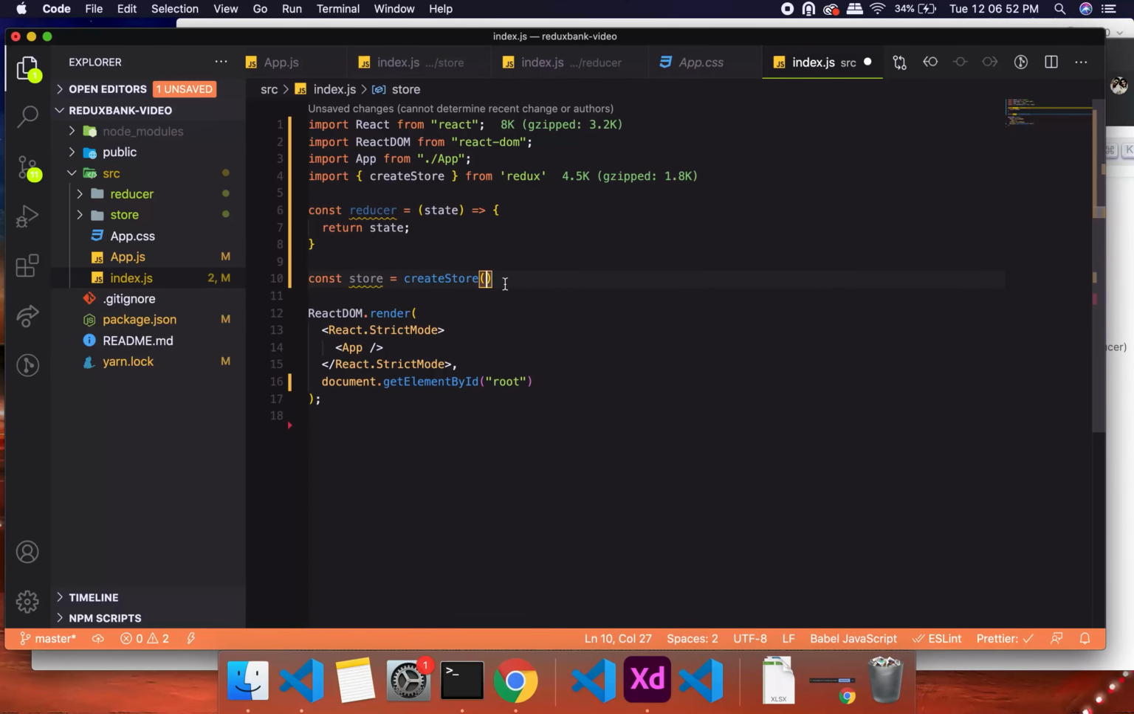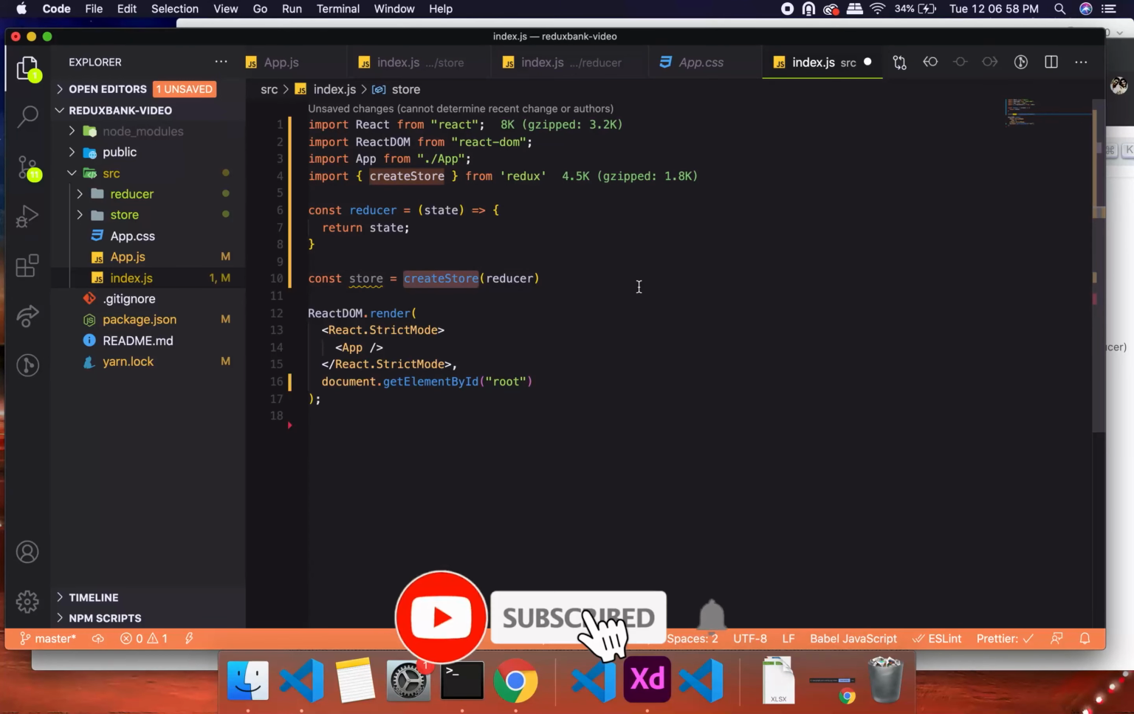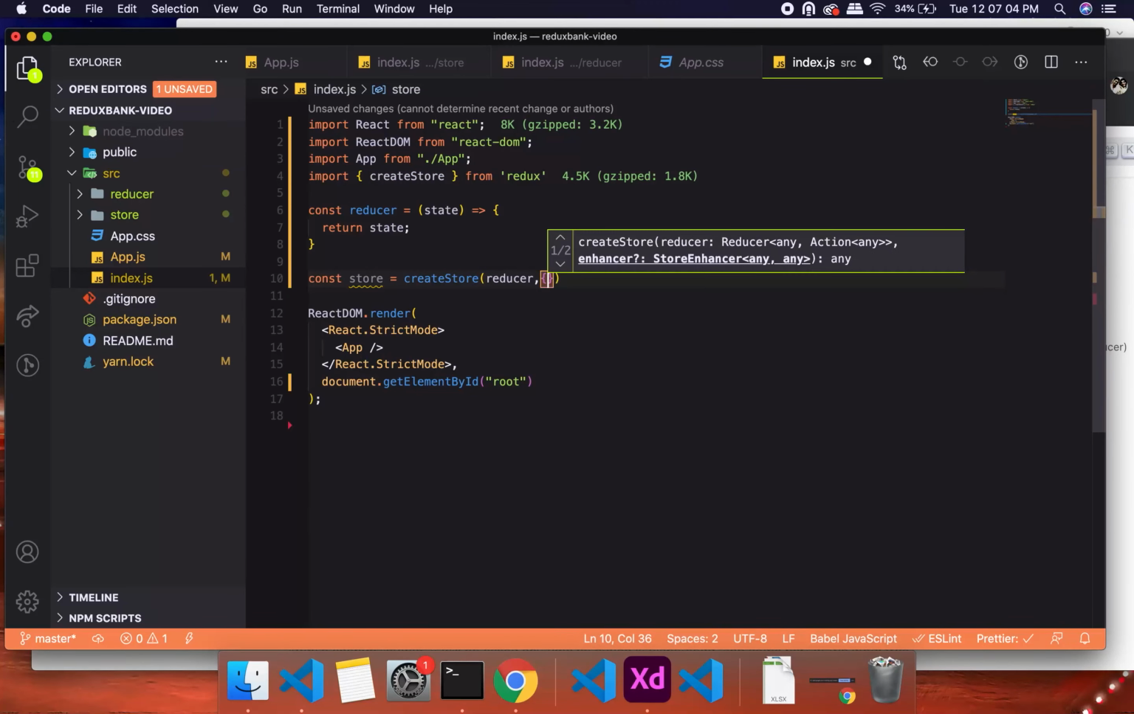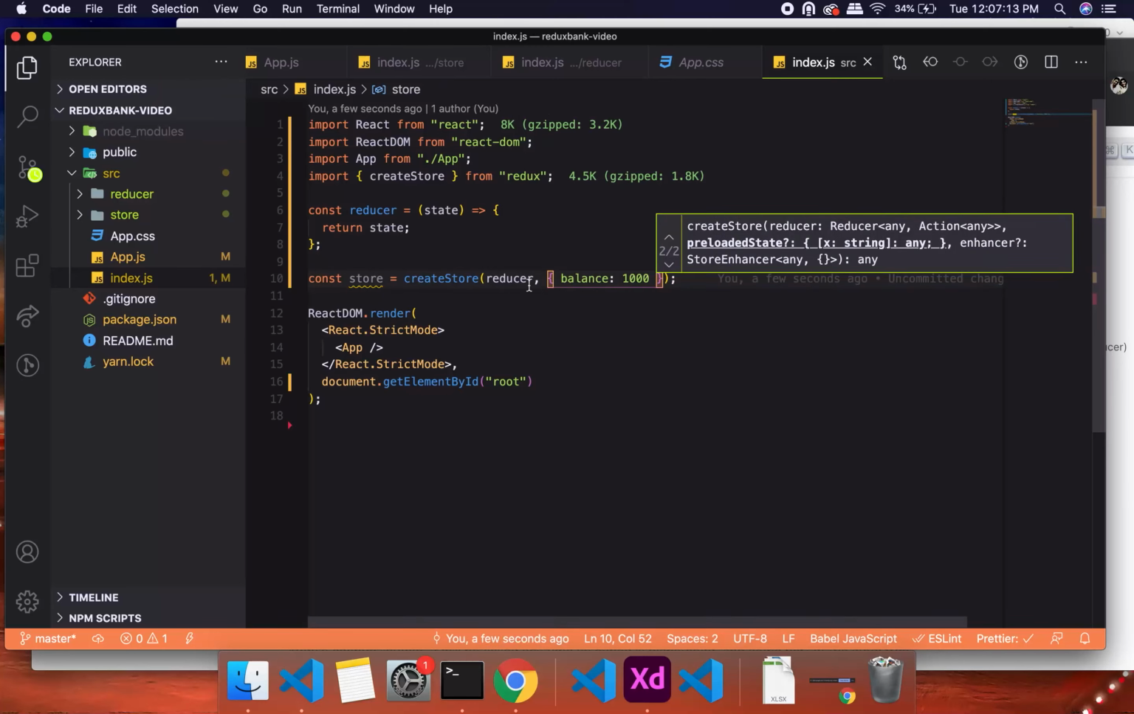So state and reducer. Okay, Nandish, what is the next thing we need to pass in the createStore? Initial state. Exactly. So let's say the initial state balance is $1,000, right?